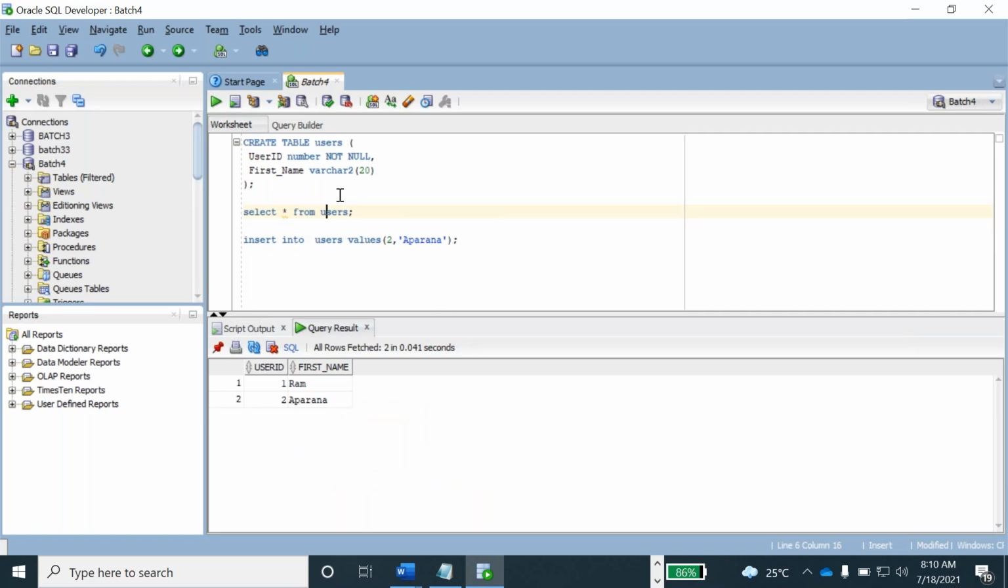Understand, guys? Not null constraint means whenever we apply the not null constraint, it won't allow null values into the table. If you try to give null values, then it will give a violation.